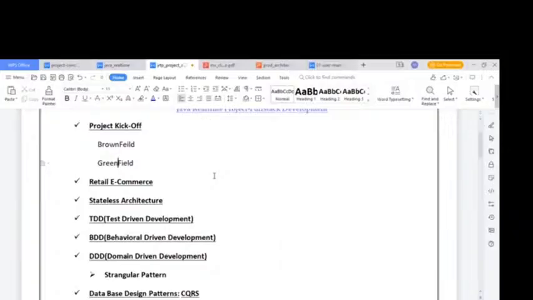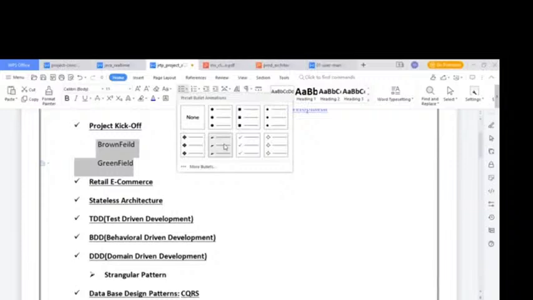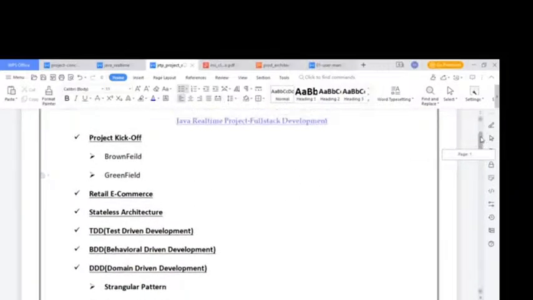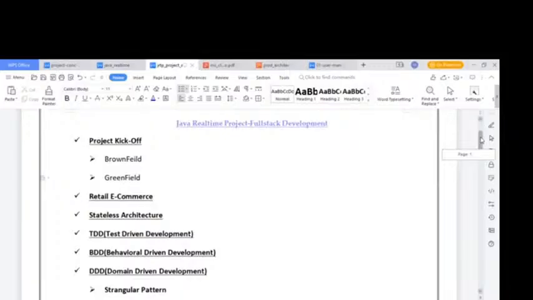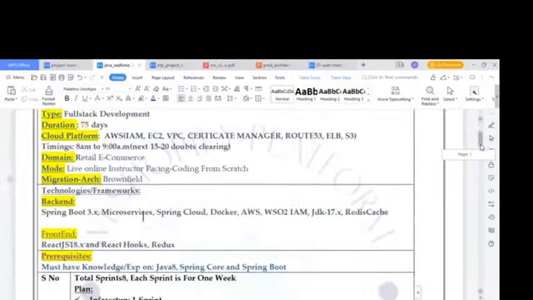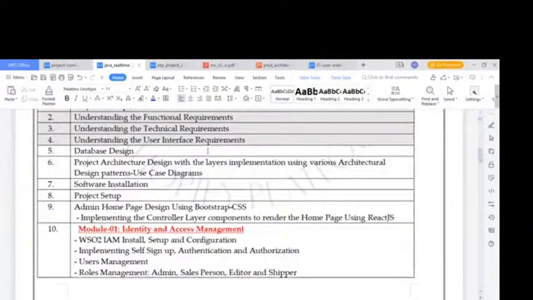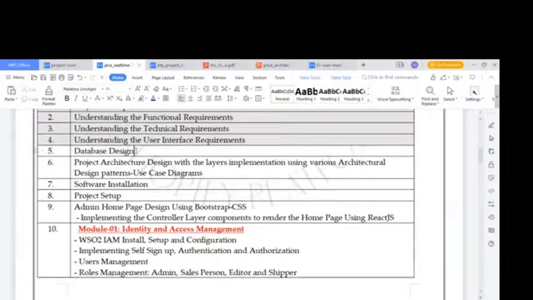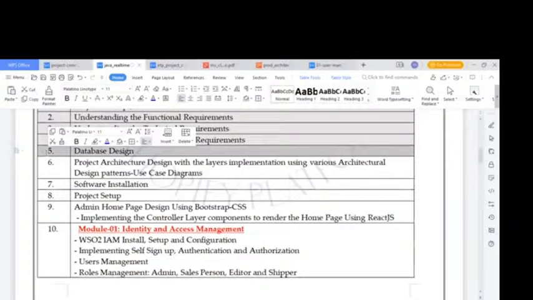Brownfield and then greenfield. We'll discuss these two concepts when we discuss the project kickoff. Okay, so these are all the concepts that we need to discuss in order to understand a Java real-time project. Next is the technical requirements. Once we have completed all this, then we will go for the database design. But this is not early; we will see it last.